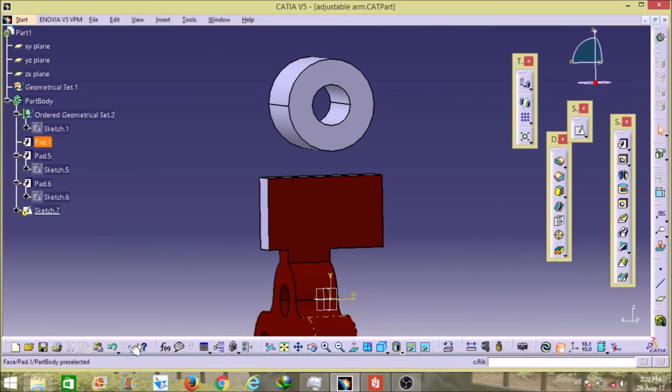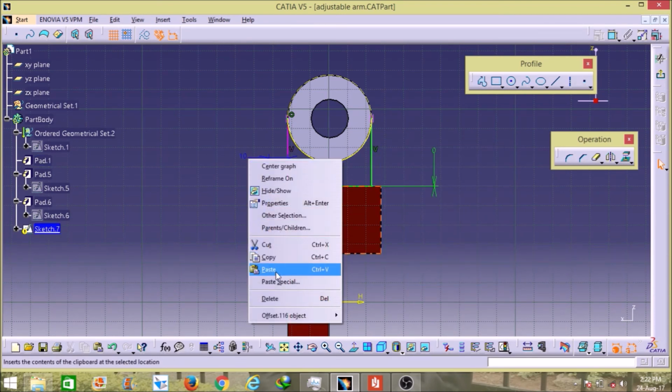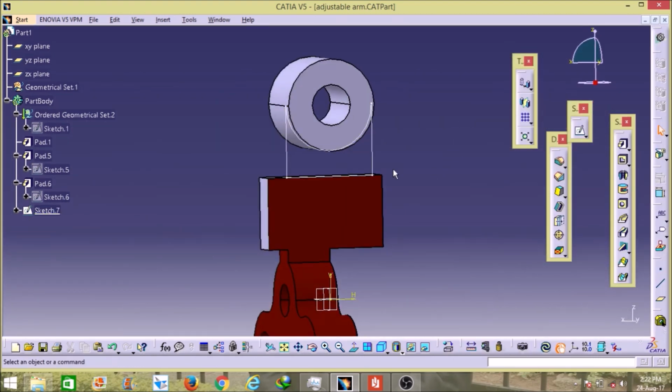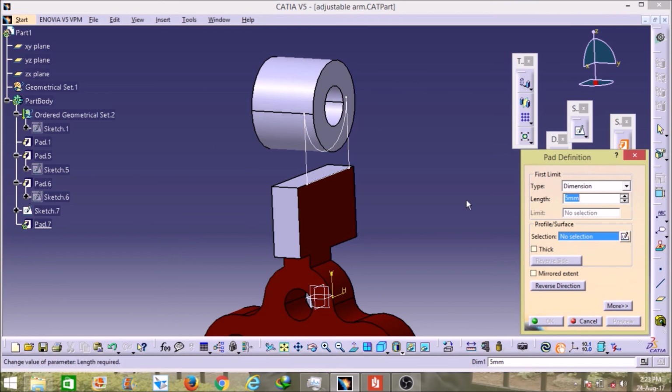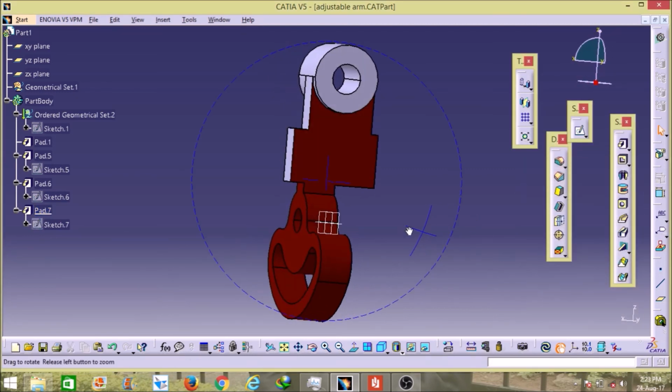Sorry, I have to delete all this other extra part. Yeah, now I can pad it. Here you can see it came now. I will reverse it, and I will click on OK. So friend, you can see it formed now.